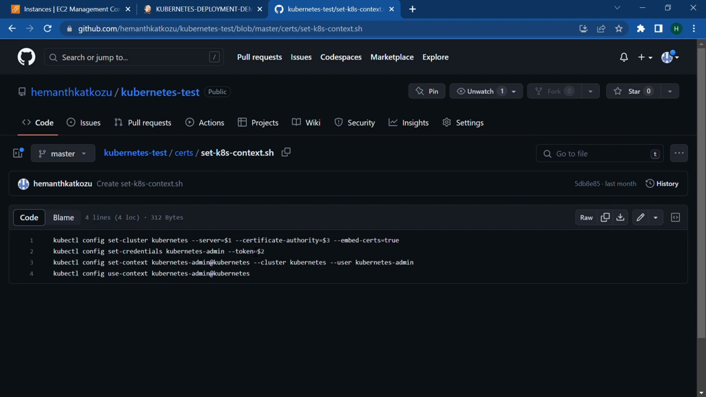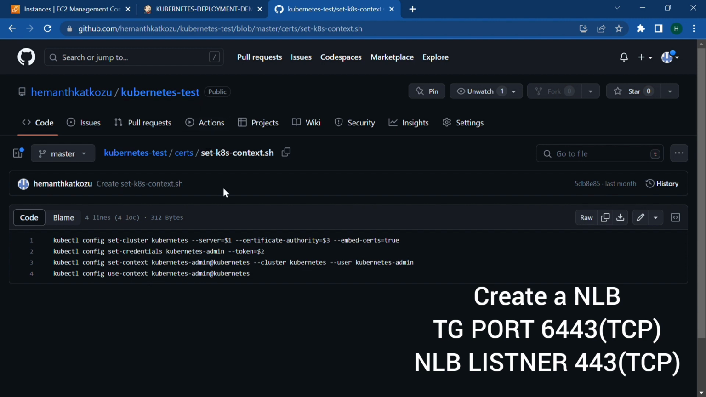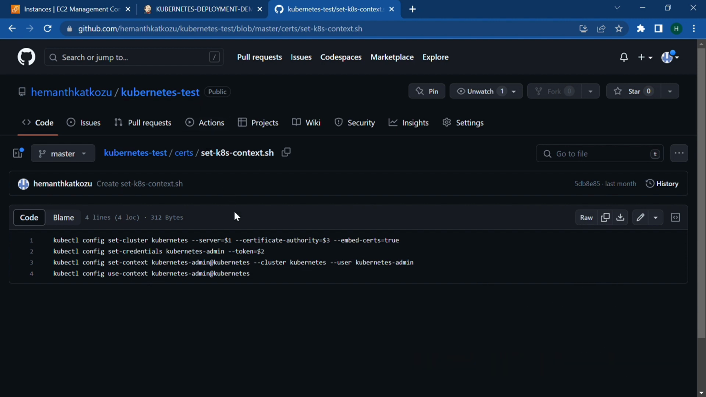The kube API server runs on port number 6443. Please note it down, 6443. With that port number I have created a network load balancer, and that endpoint we are going to pass. That part I am going to show in the Jenkinsfile.